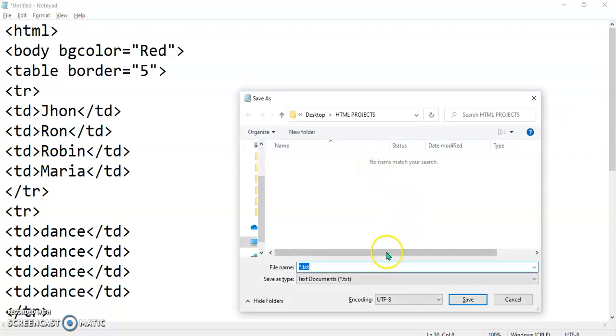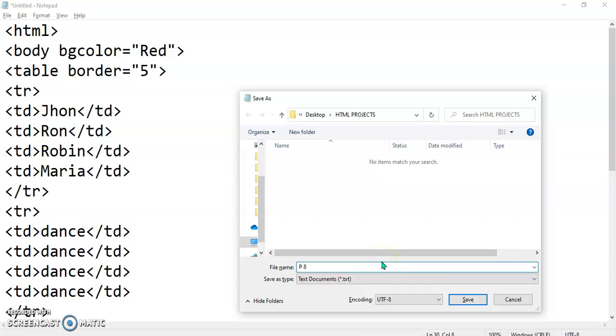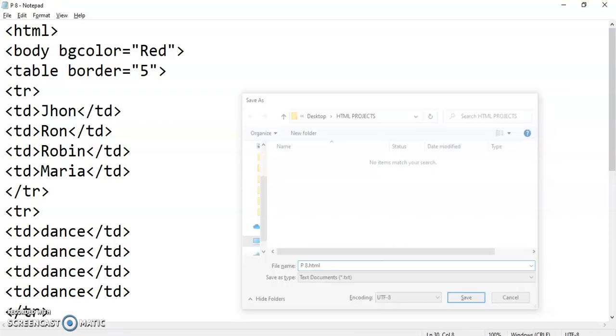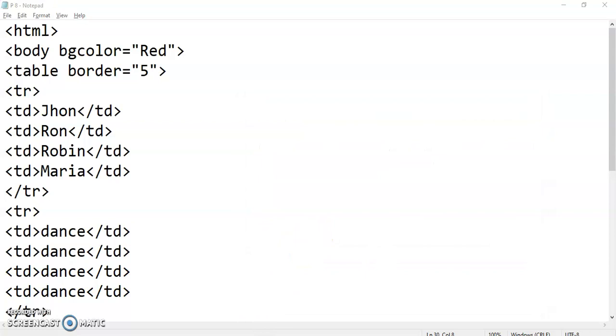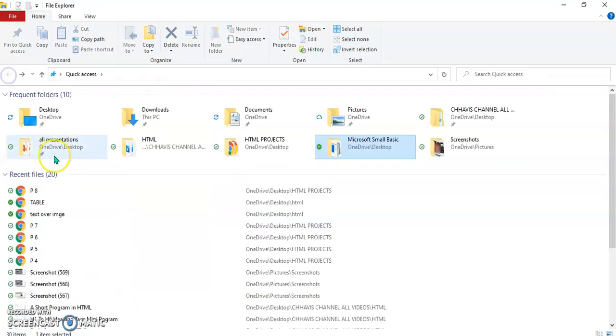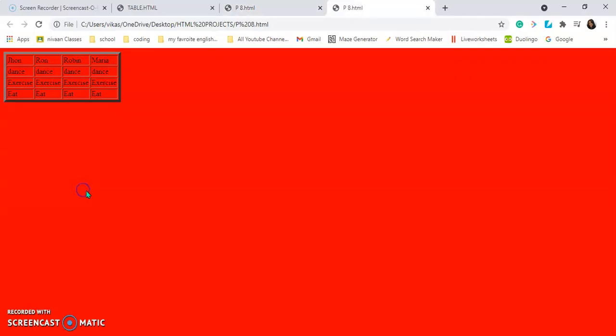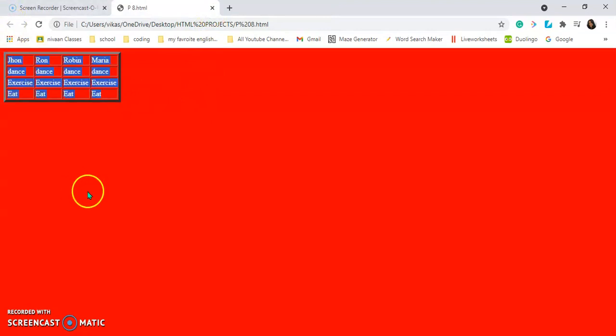Now save it as p8.html. Okay, now go here and open p8. Okay, yes, here it is. So this is our table. Okay, so it looks so nice.